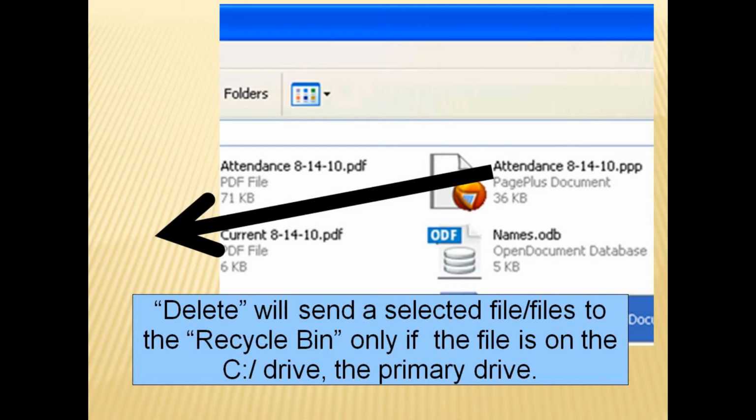Now, when you want to delete a file, just as it was before, and it's only on drive C, your primary drive, that file will go to the recycle bin. When it goes into the recycle bin, you have the opportunity to go to the recycle bin and retrieve it and put it back into operating order.